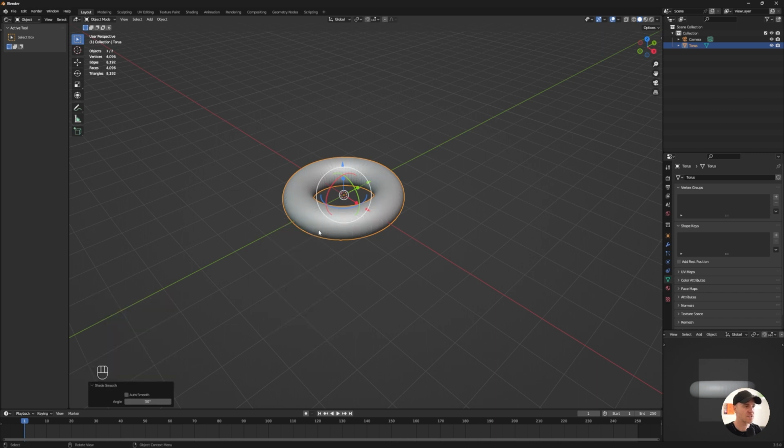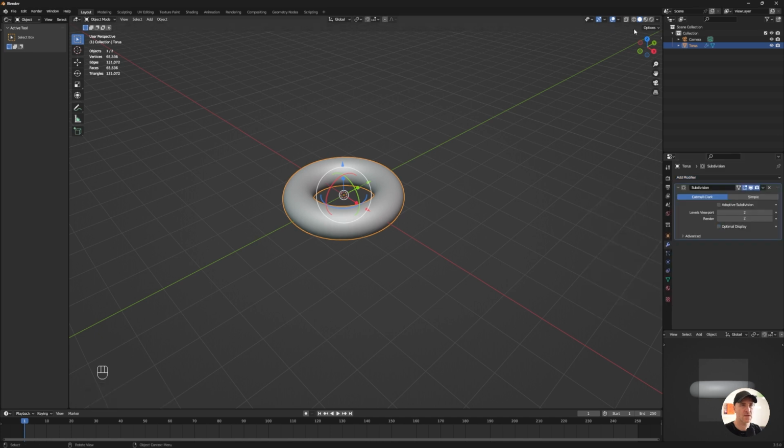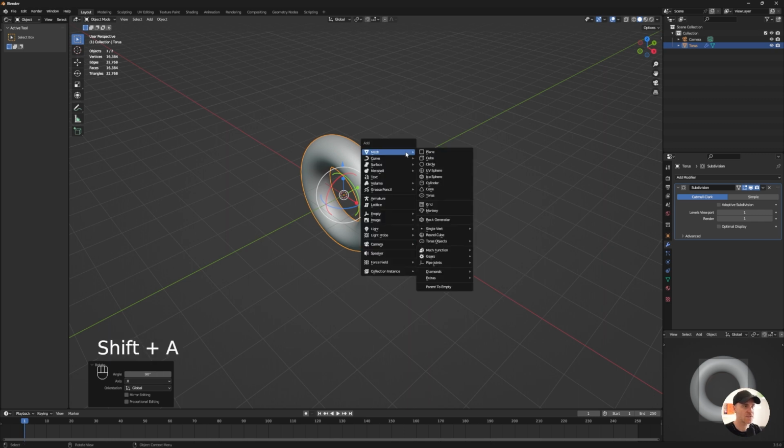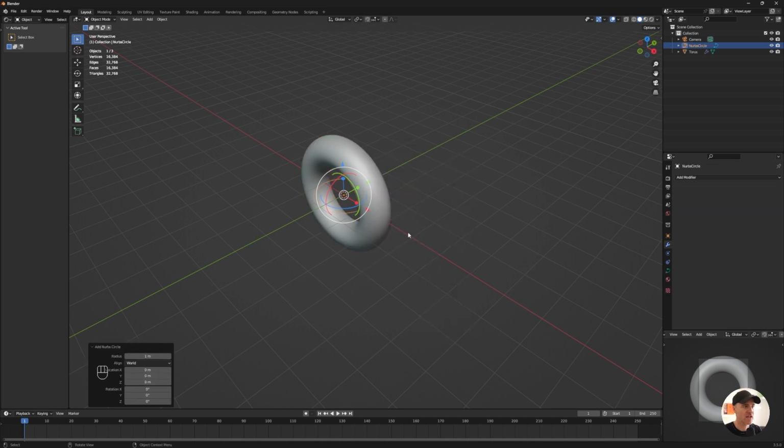Right click, shade smooth, modifiers, sub D modifier. Let's take a look. It's very dense. Maybe one. Select the donut, RX 90 to rotate 90 degrees. And we're going to create a nurbs circle. Shift A, curve, nurbs circle. And we are going to align it to the donut, RX 90.